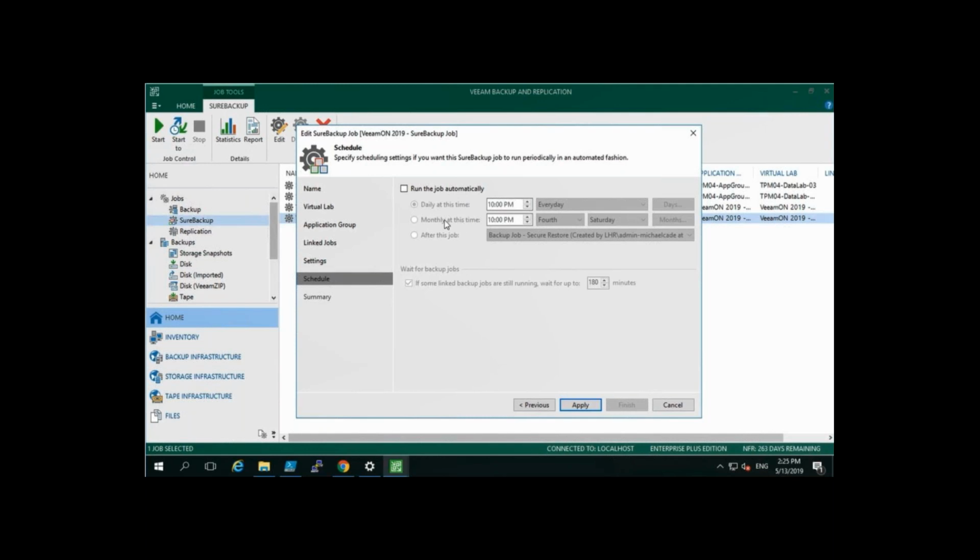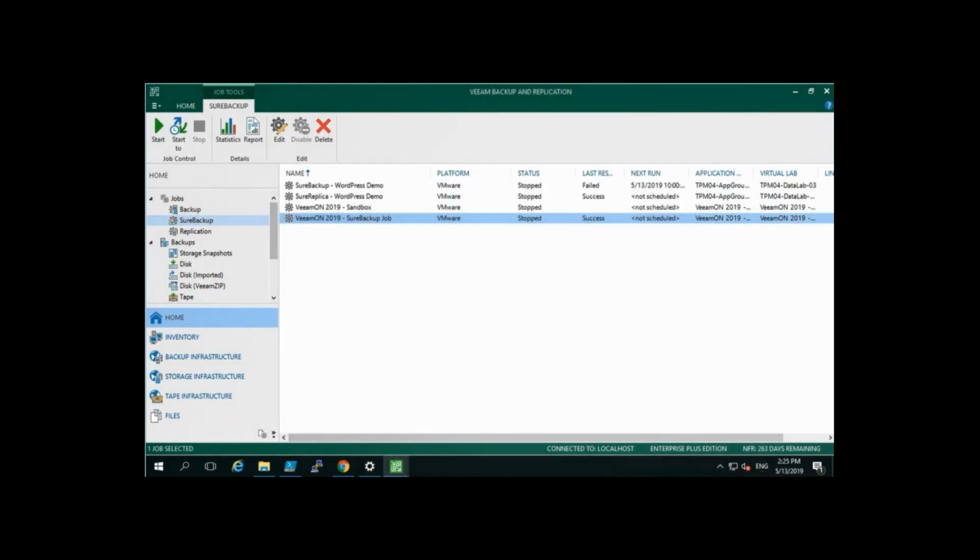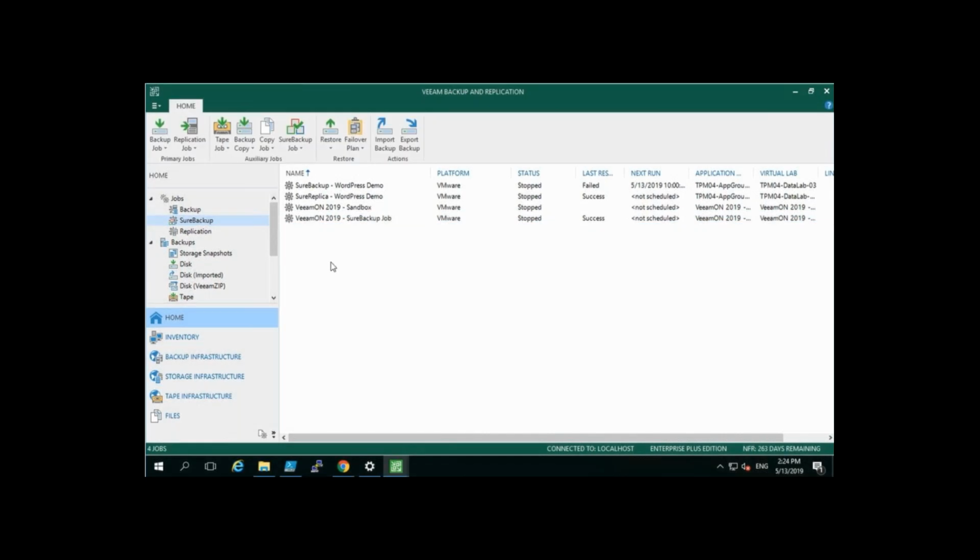So we can go for daily SureBackup jobs, monthly, or you can make it run after, let's say, a primary backup job. And that's huge. That means that you have a regular backup job, and after it's successfully completed, it will automatically trigger a SureBackup job that will verify the latest restore point created. What do you think? I think that's really nice and really helpful. You don't need to worry about the verification process for these purposes.